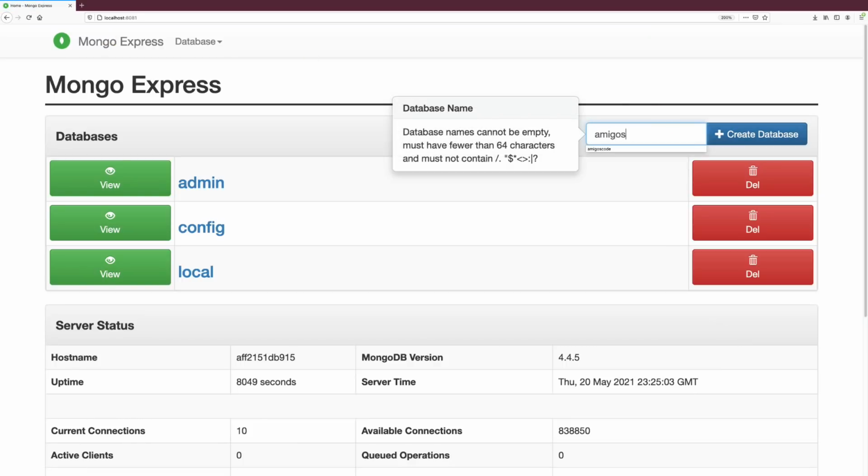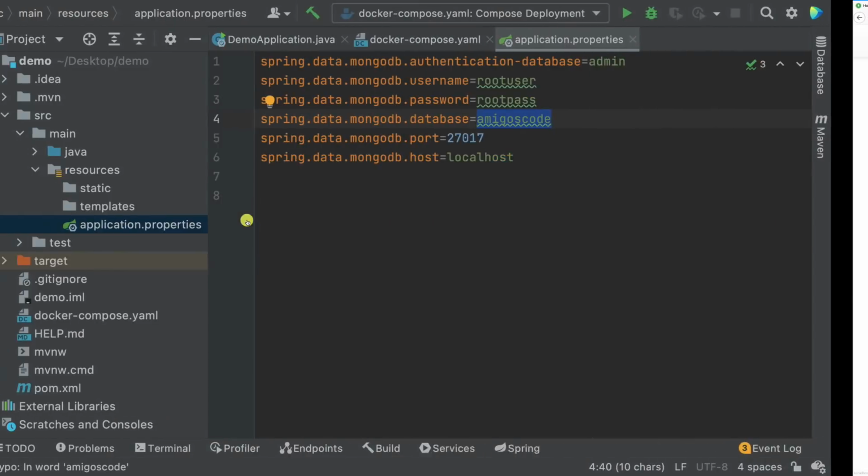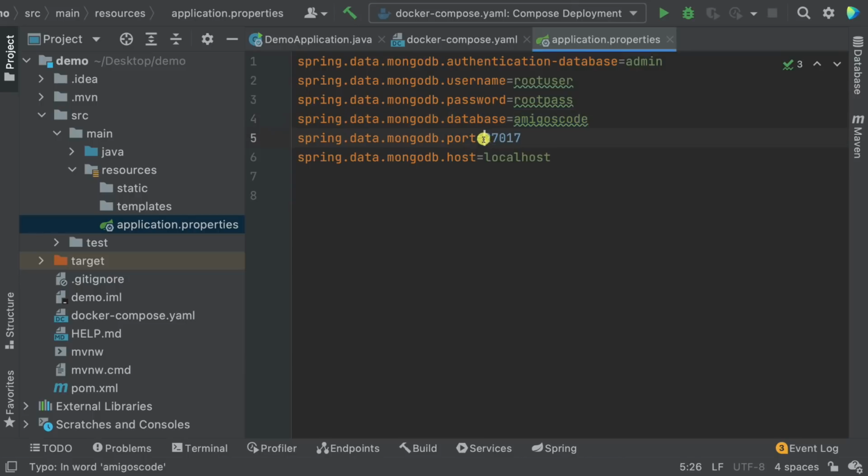So Amigoscode, and then create, and there we go. So we have a database called Amigoscode, and the port is the default right here, and then we connect into localhost because it's running on localhost. And to be honest, this is it.